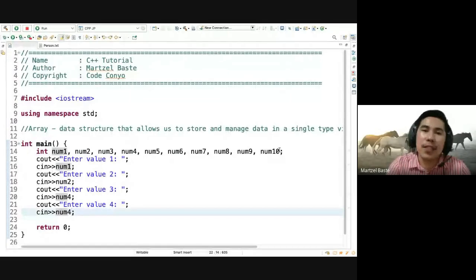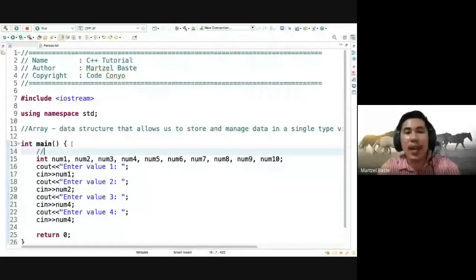What if it's up to 100? What if it's up to 1,000? What if more than 1,000? Of course, it will really take a lot of time and effort. Imagine making variables from num1 to num1000, and then cin and cout for each of them. So this is the idea if you have no idea about array.